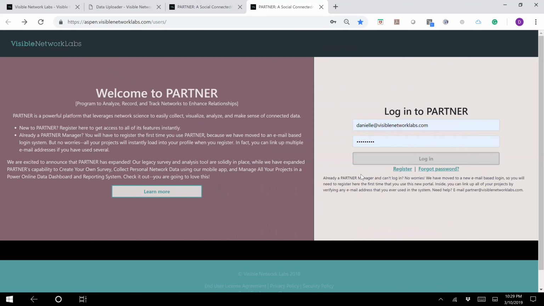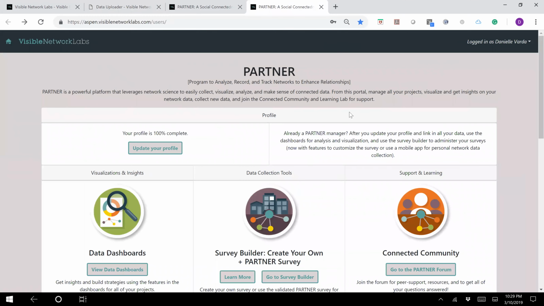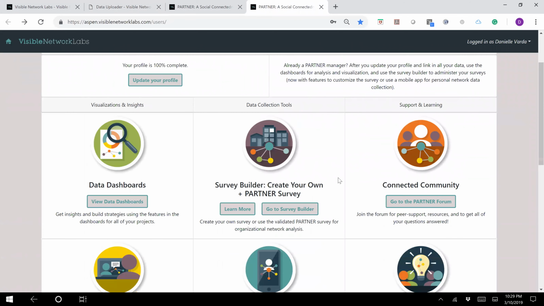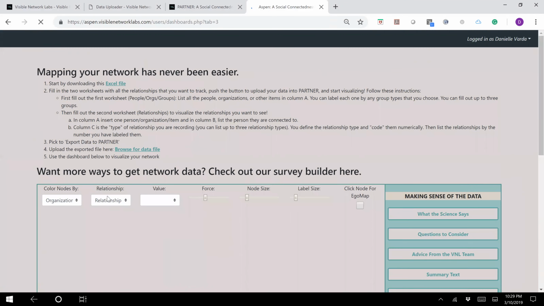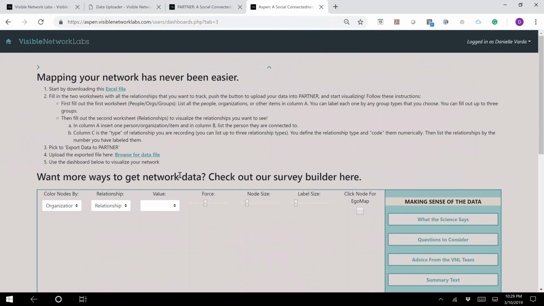And once you log in, you will see all of the options for how to use the partner tool and services. You'll just go right down here to the data uploader, and when you click on that, it's going to take you right into the part of the data dashboard that you need to be to grab the Excel sheet, fill it out, and upload it back in. And from there, you should be able to use these data visualization tools right away.